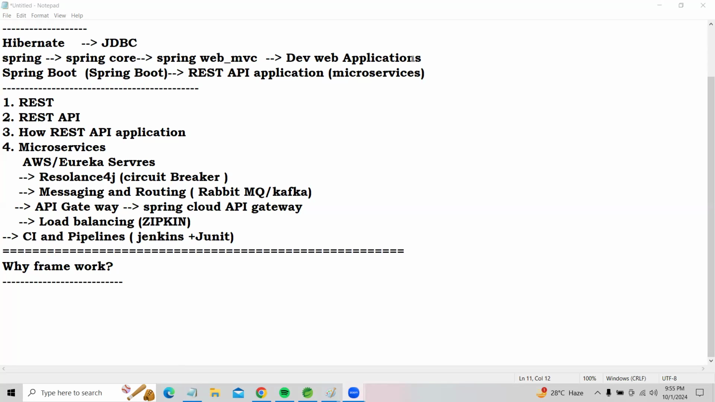Okay, tomorrow we'll see. I gave what is a framework and why framework, what the benefits are, and what the Java frameworks are. We'll discuss the purpose of the Java frameworks one by one, and we'll discuss MVC. In MVC, what the model's purpose is, what the view's purpose is, and what the controller's purpose is. We'll see one by one, my friends.